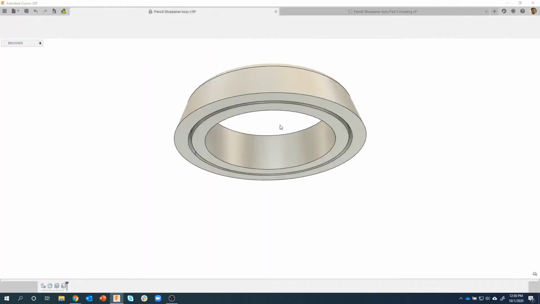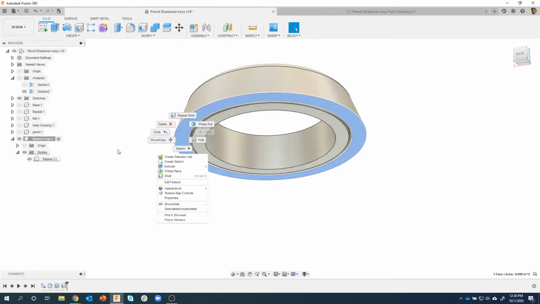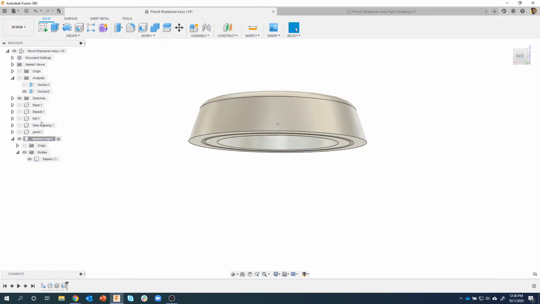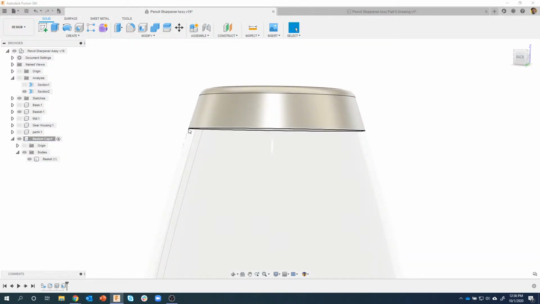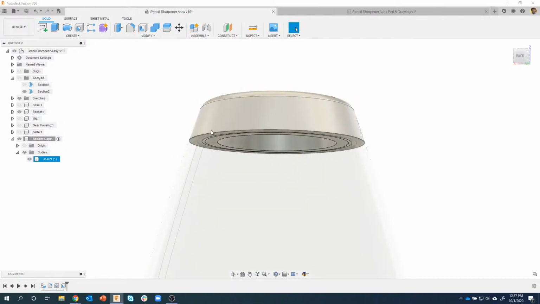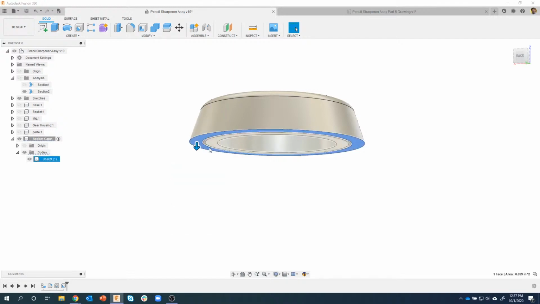So I'm going to click on this outside face. Let me show you what I mean by this, actually. Let me turn the basket on. You can see that it's flush with the basket. Well, we're going to use this basket to help us define how this cap is going to fit on there. So I need to add a little bit of extra material. So I'm going to click on that face and say press pull.